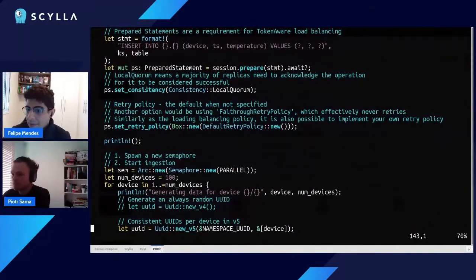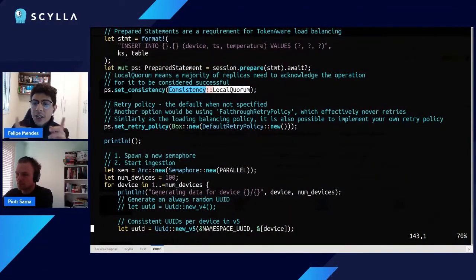So, what we do next after we prepared our statement is we are going to set our query's consistency. And we are specifying that we want a consistency of local quorum, which means that the majority of replicas must acknowledge the operation before we consider it successful. So remember, we have a 3-node cluster and we are using a replication factor of 3. Local quorum basically means that at least 2 nodes must reply back to our operations before it's considered successful. Okay.